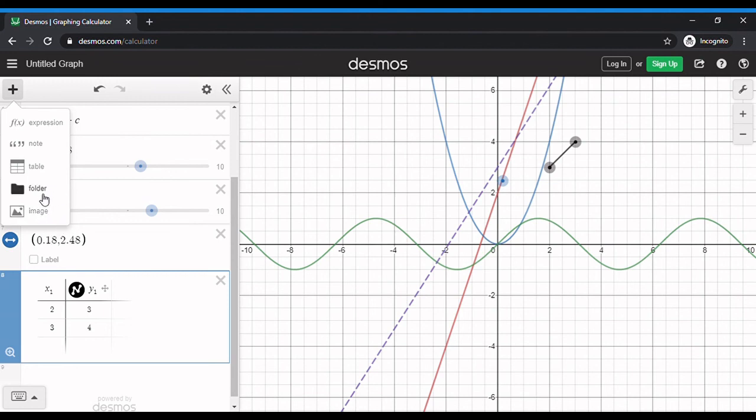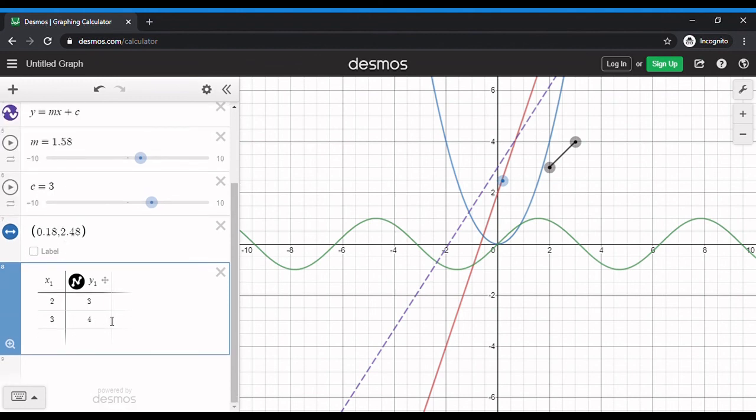So this is the basic stuff. You will find enough online resources to learn how to use Desmos. Now let's take a look at how this interactive lesson will work.